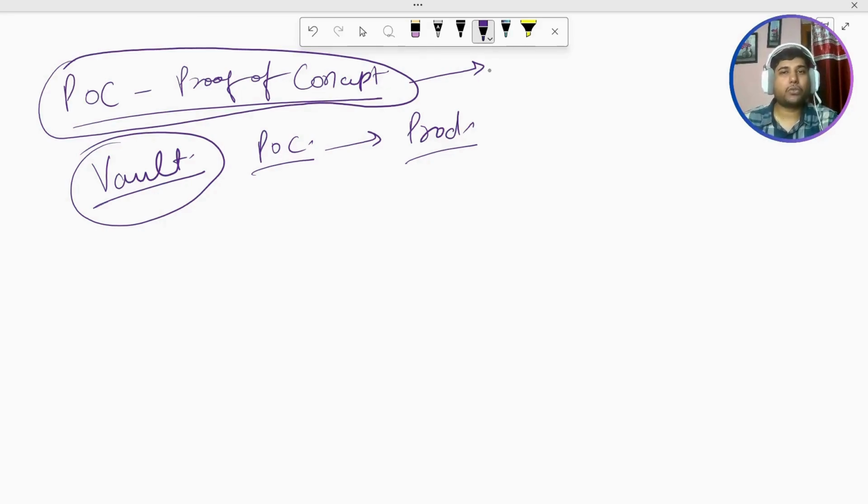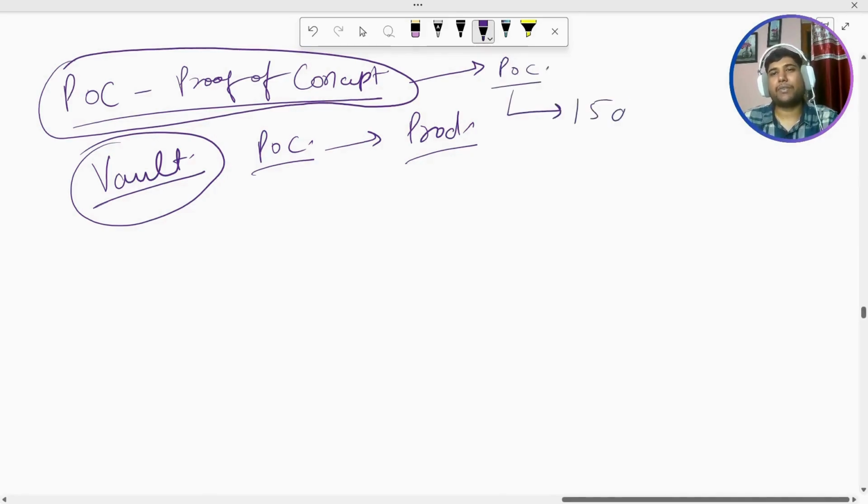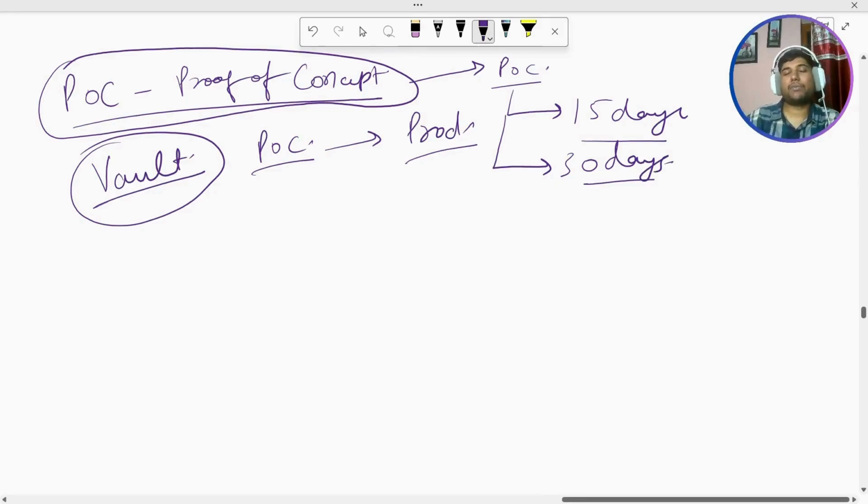My manager used to give me POCs on a regular basis. The target would be, okay Aditya, within 15 days you need to complete it, or if it's a big POC, we take like 30 days to complete it. It was one of the tasks that I used to do on a daily basis. So this is another task, POC, which you can mention in your resume also.